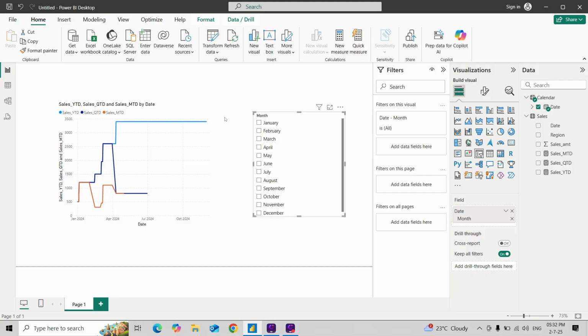So here's a tip for you. Use YTD, QTD and MTD when comparing performance across time, building dynamic executive dashboards, and answering interview questions with confidence. Mastering these three makes you 10x better at time intelligence.